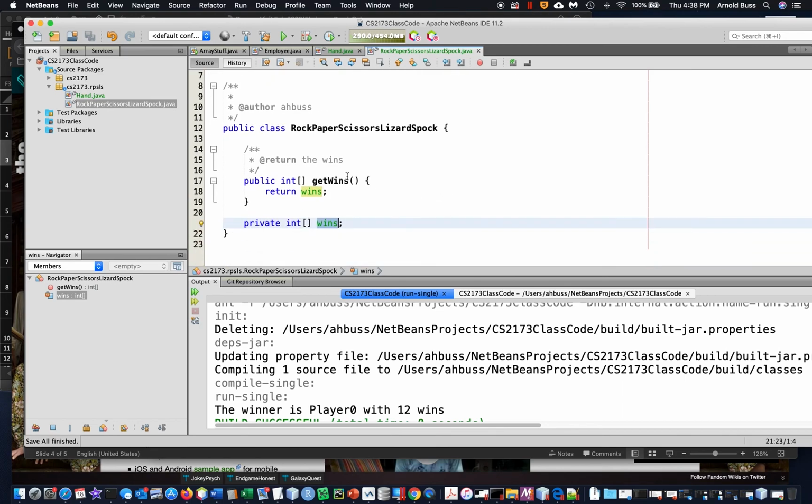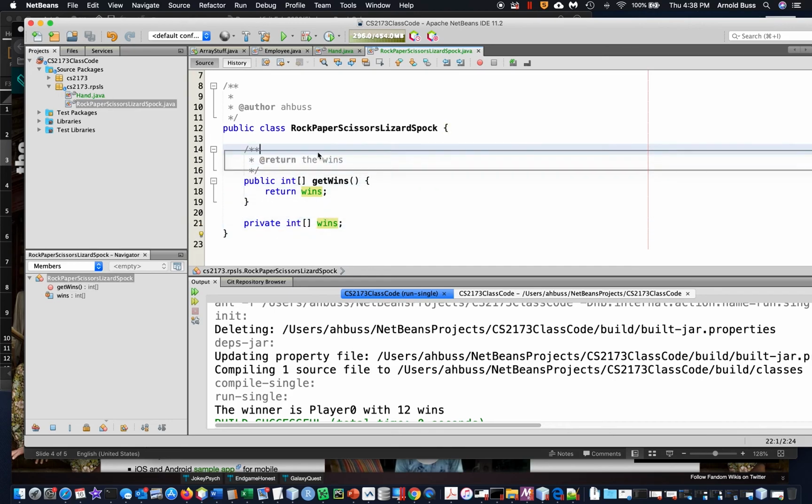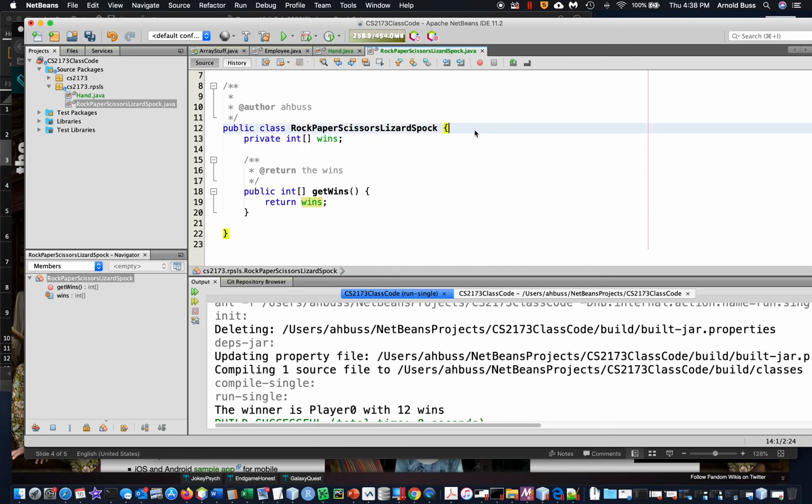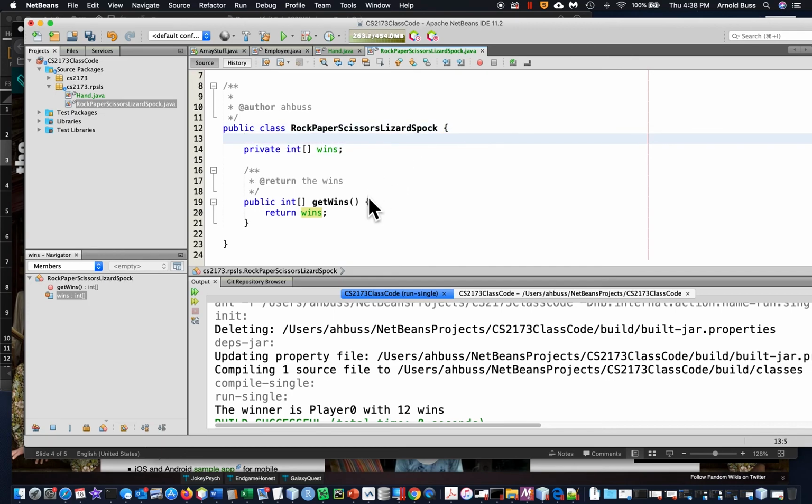Now, NetBeans is kind of snarky about this. It likes to put it up here. I don't like it there. So what I'm going to do is just simply move my instance variable up to the top because I like it down there.